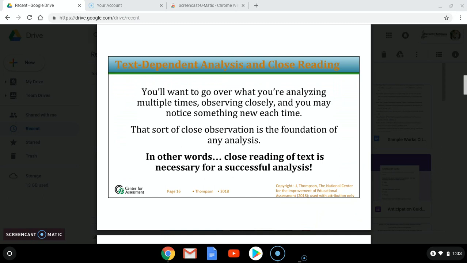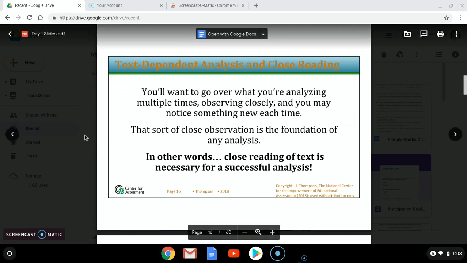Reading a text through one time without stopping, just to get an idea of what's taking place, and then going back in, reading, stopping as a class, discussing some of the elements that we see, that's a good way to help go over the text multiple times. It doesn't necessarily have to be something that is planned and students are writing and talking all the time, but those things certainly help. But we want to make sure that students are interacting with our texts and encountering the texts a few times. This sort of close observation is the foundation of any analysis. We want to help students focus their reading each time they come in contact with the text.